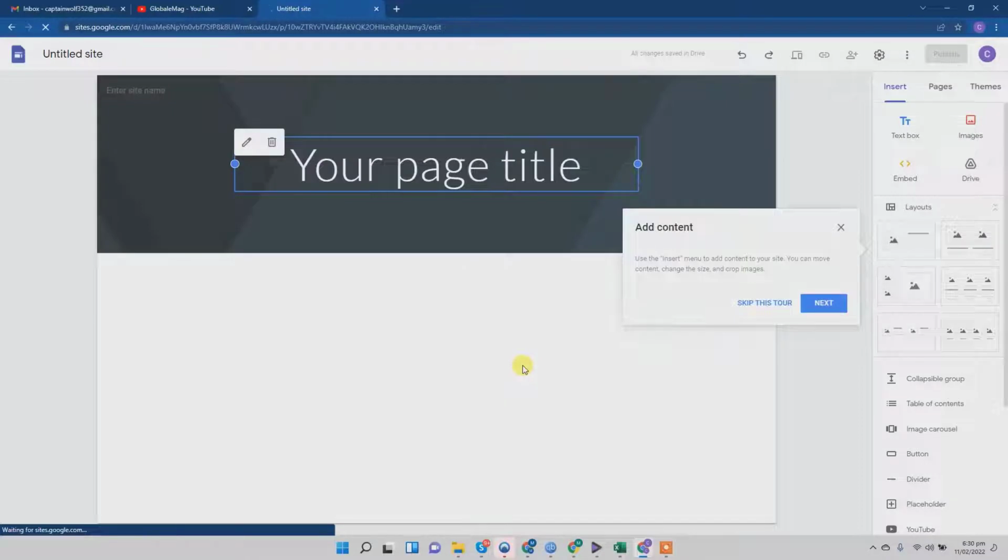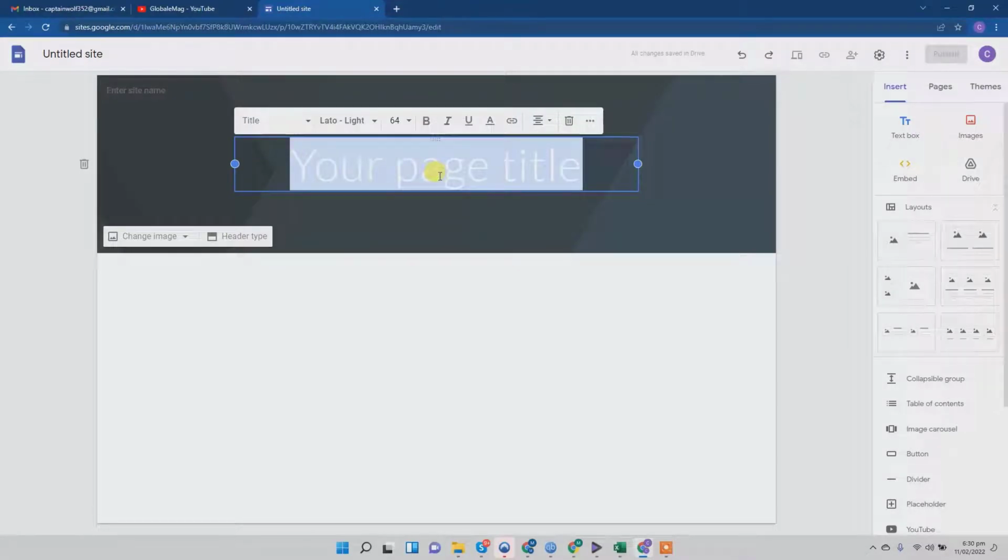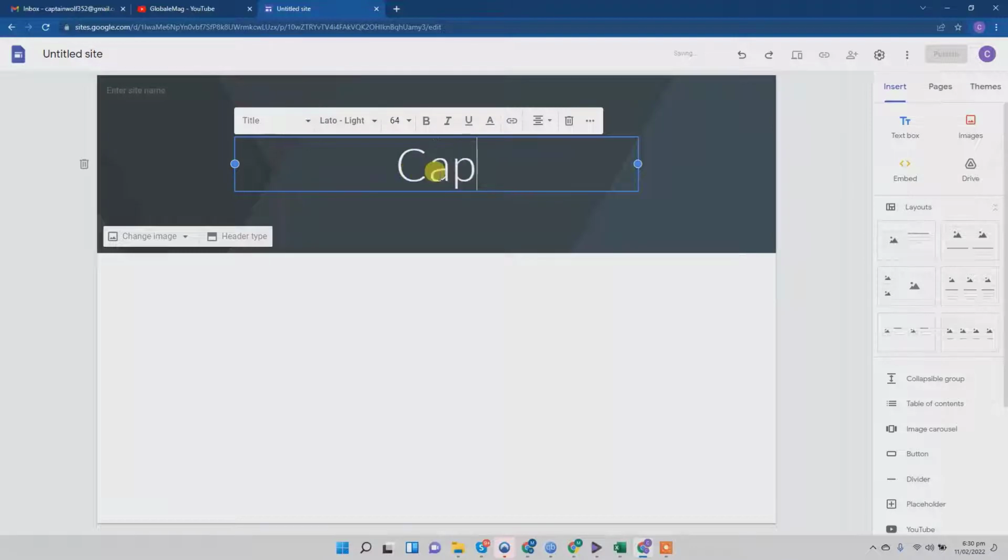So here we are at the dashboard. As you can see, the basic page is over here. Google is also going to provide you a tour of how to build and how to use the different features. At this moment we are going to just skip it. So here the basic page is ready and you can change the text as you want. Just click and type in whatever you want to name your website or whatever your website is about.